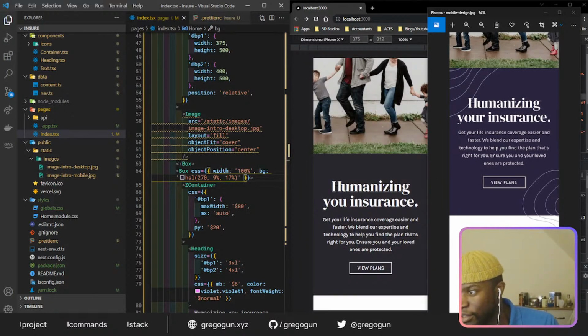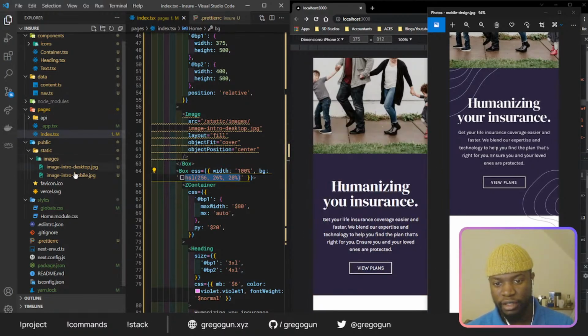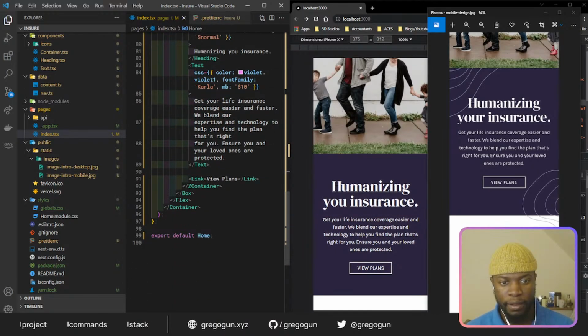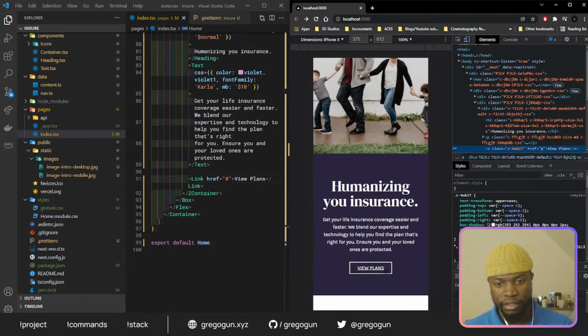That also isn't the right color, so I'm just going to stick with this one. It's close enough actually. Cool. Okay, so we've got this view plans thing now, which is great. We should probably pass it an anchor, just to remain semantic. Just give it href. That does absolutely nothing.